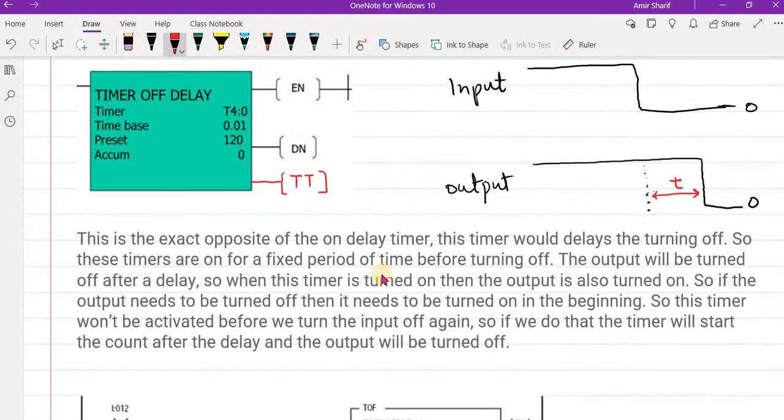So let's see, this is the exact opposite of the on delay timer. This timer delays the turning off, so these timers are on for a fixed period of time before turning off. So we have mentioned here that before going off they will stay on even if the input goes off. The output will be turned off after a delay.